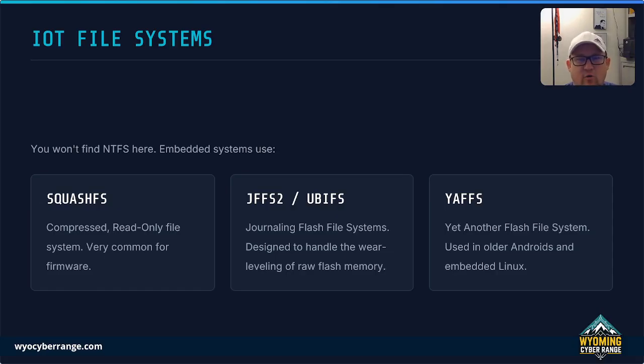And then you're also going to find YAFFS, which is an older file system. Normally you're going to find that on Android systems. They're old, but you may still come across them. Now, the exam may ask you to identify a file system with the associated Linux firmware. Knowing that SquashFS is a standard answer for highly compressed read-only firmware blobs. That's the one that I find is normally the number one tested upon.